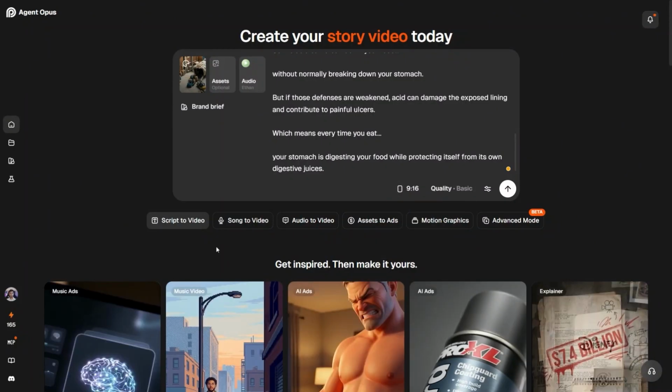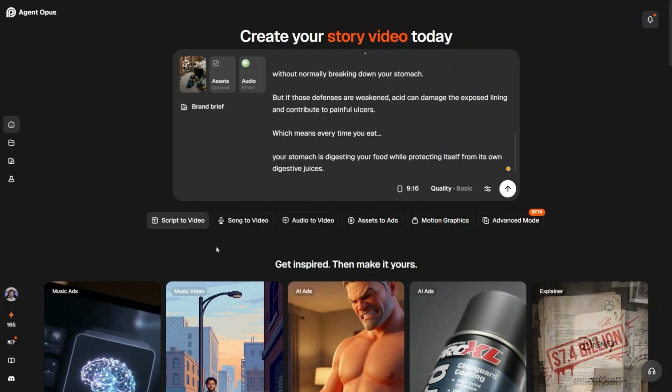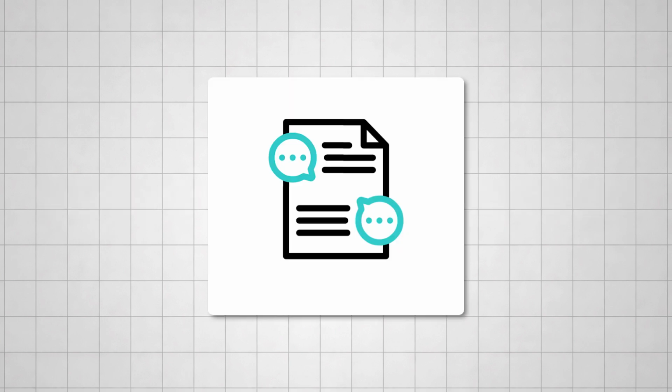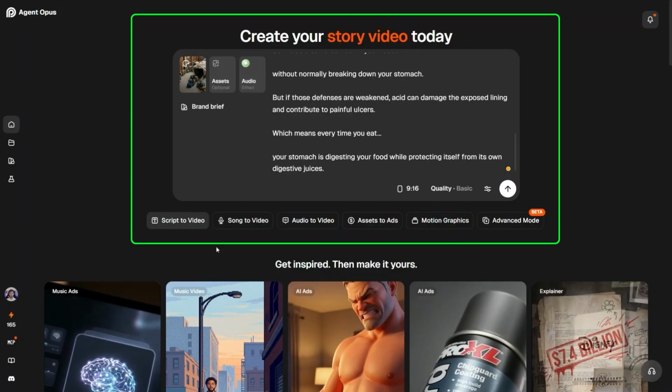Below this entire part, you can see different generation modes. For this tutorial, we're sticking to script to video since it's the simplest and turns a short script into a whole video. And that's the main setup done.